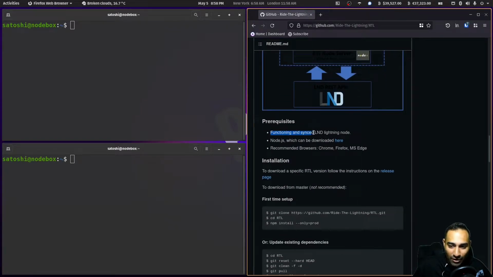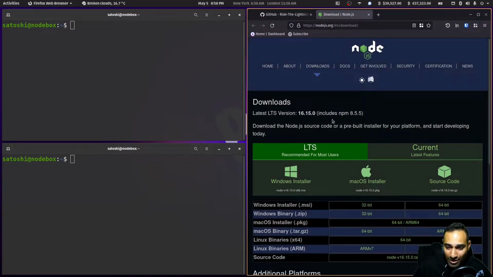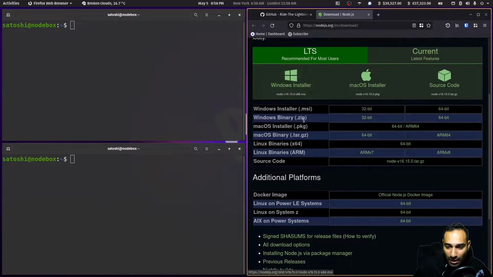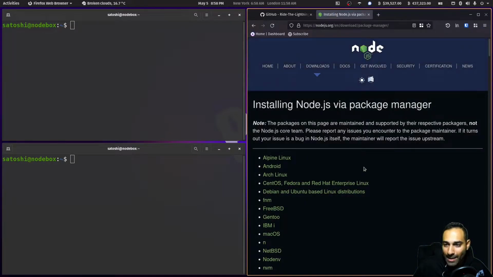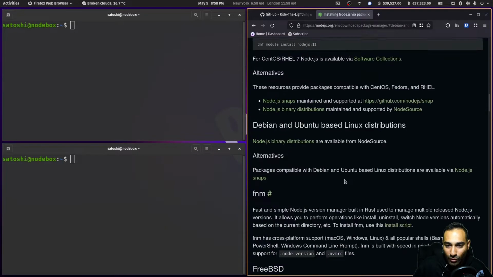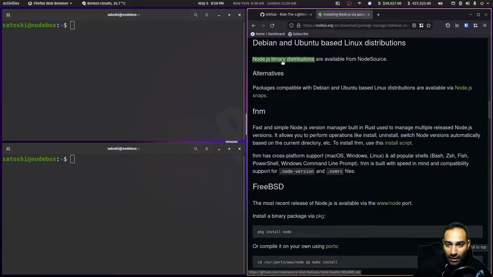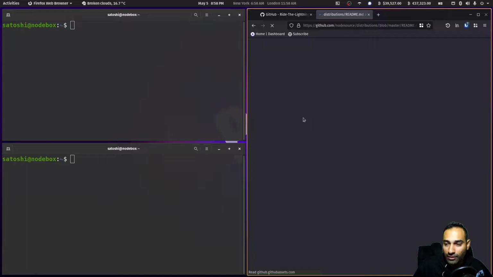The prerequisites is a functioning and synced LND Lightning node. Check. We also need nodejs, which can be downloaded here. So let's open up a new tab and install this. We'll go down to installing nodejs via package manager, and then we'll go Debian and Ubuntu, and we will click on this website here.